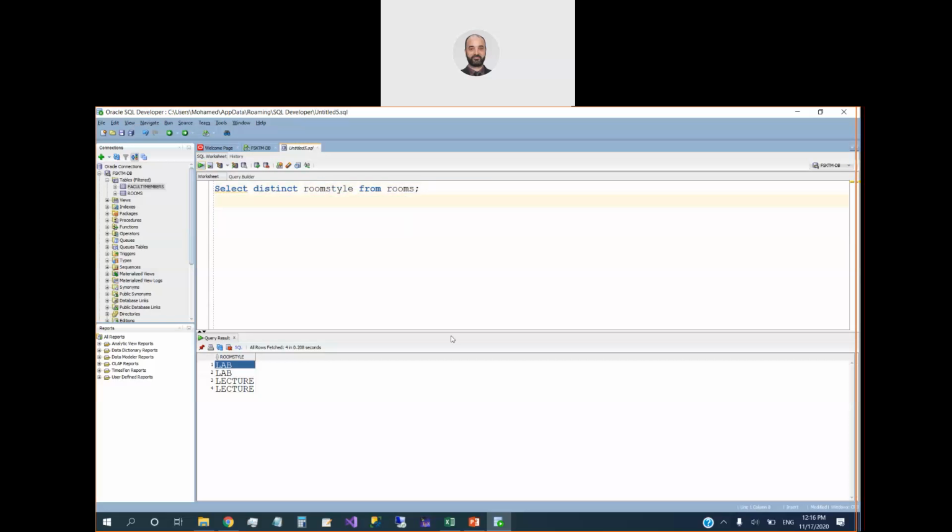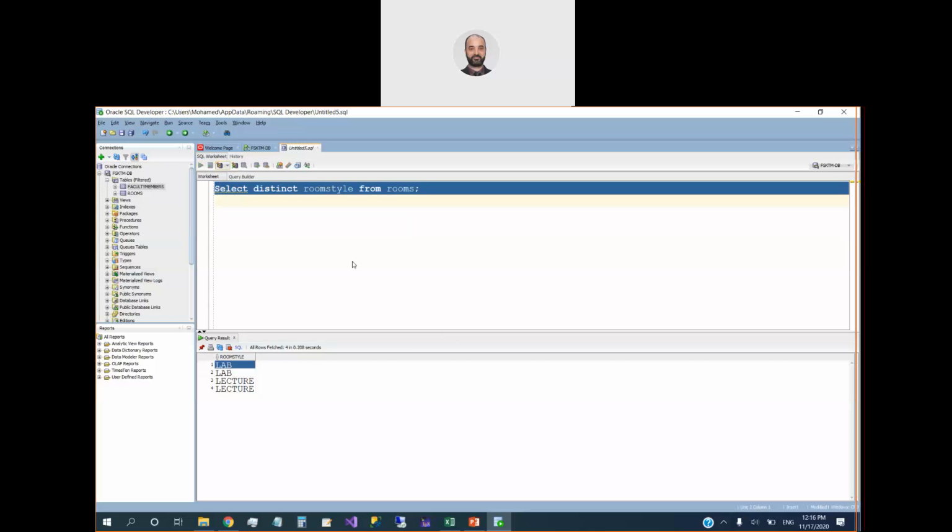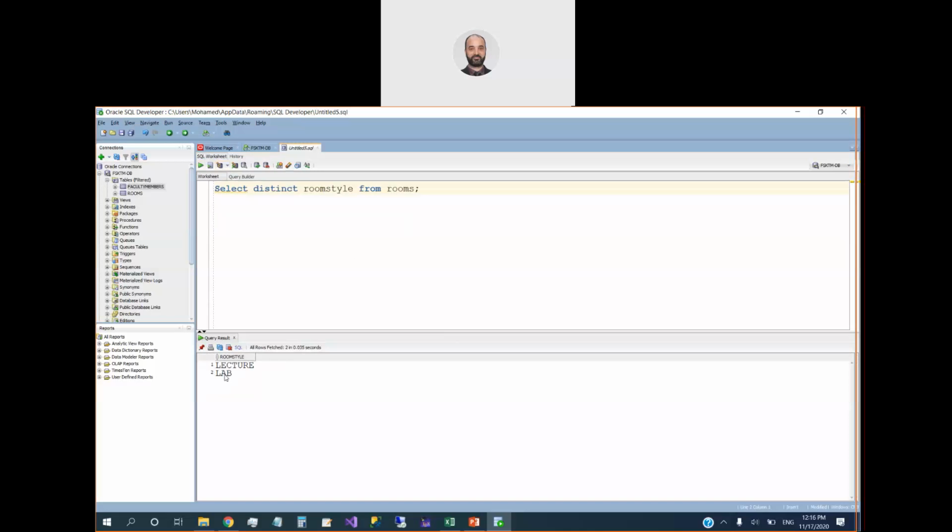So in this case, you will see that we will have only one lab and one lecture. There will be no repetition. One lab and one lecture. So this thing will filter the results, so the result that will appear is only unique results. So there will be no repetition.